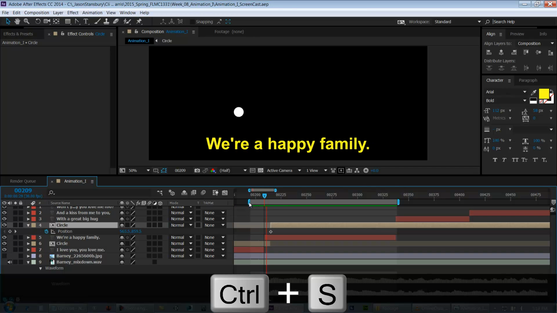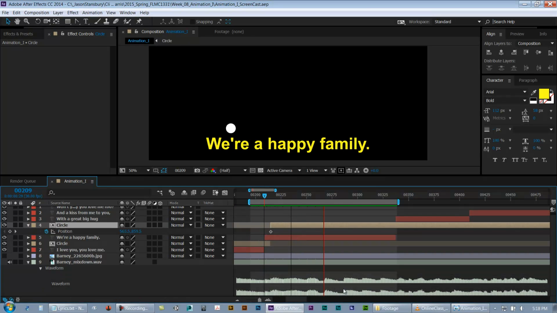And I'm going to hit preview. We're a happy family. Now what I'm doing is, this is the beginning of "We're," and I need to listen and see where those peaks are to know where to put my keyframes. Now "happy" has 2 syllables, so I'm going to bounce it here, and "family" has 3, 1, 2, 3, and I'm going to find these down here in this little sound wave.